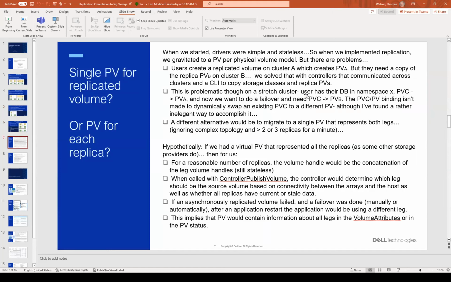So, as I mentioned up front, one of the issues we have when we started replication a couple of years ago, our drivers were simple and stateless, and we wanted to continue that. So, what we ended up doing is we exposed each of what I call the legs, the replica copies, as a PV. So, for synchronous or asynchronous replication, you would have one PVC PV combination representing, say, the active side, and another one representing the backup.